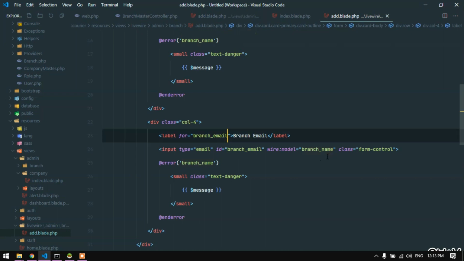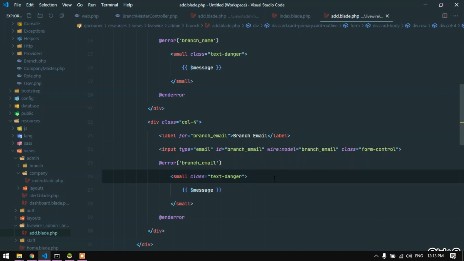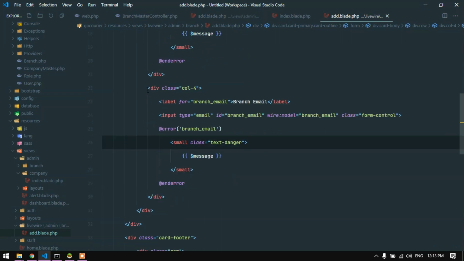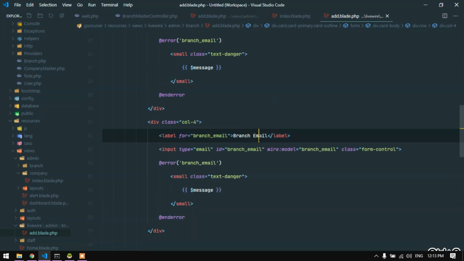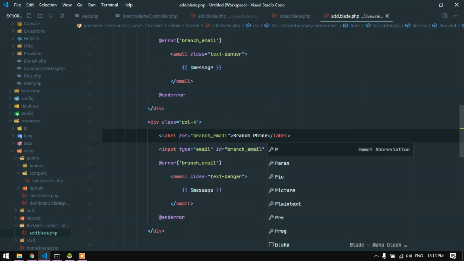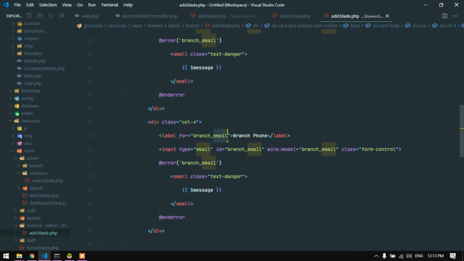I will just copy it once again, Control C, and paste it over here, Control V, and this one will be branch phone. I will modify this as well. This will be branch phone. I will copy and paste it over here as well, and this one will be of type text. Okay. Now what else do I need?